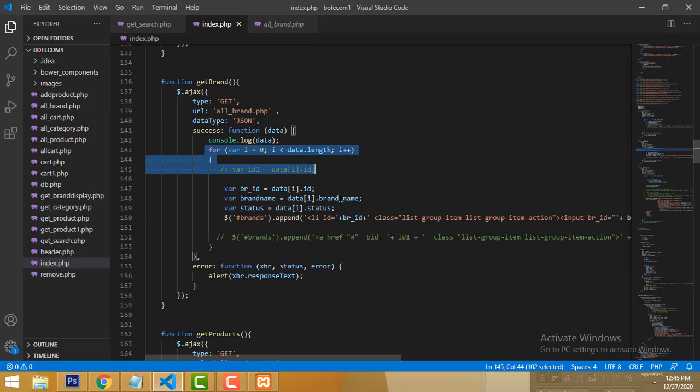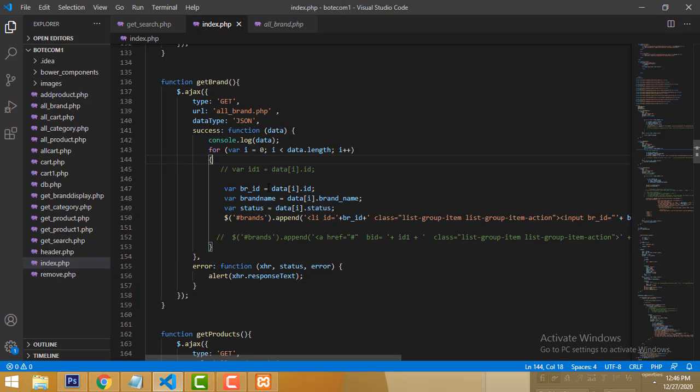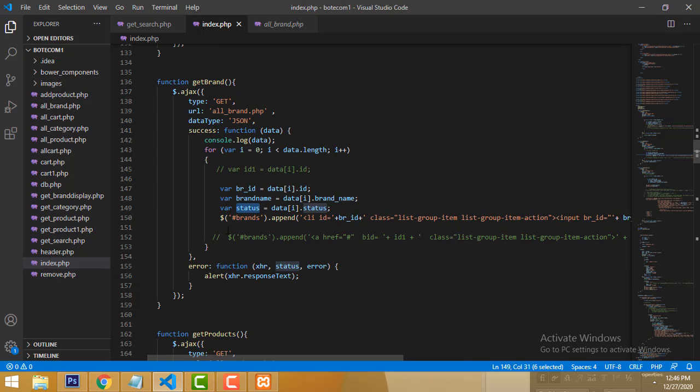You write a for loop, get the data, it will loop it. First one should be the ID. We have to pass the relevant data. I have created the brand ID like this. These are the variables. Get all the data from JSON format and assign it to the relevant variable. You can create any name. I just created BRID, brand name and status. After that, I am going to append to that list.